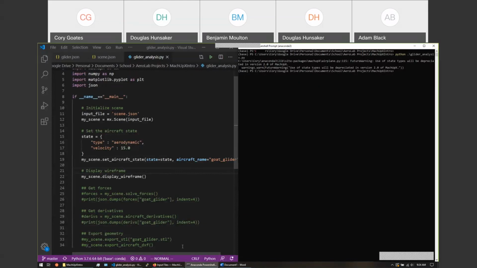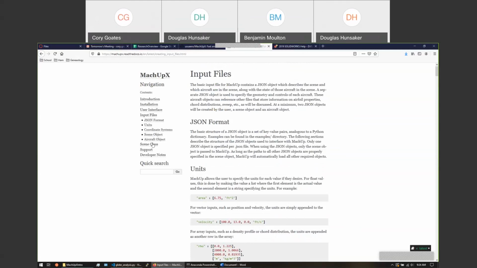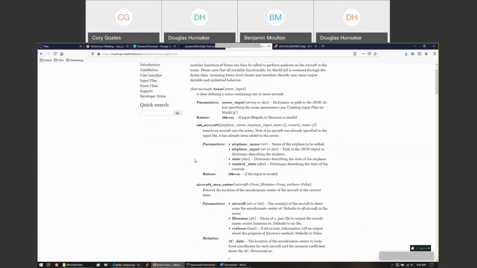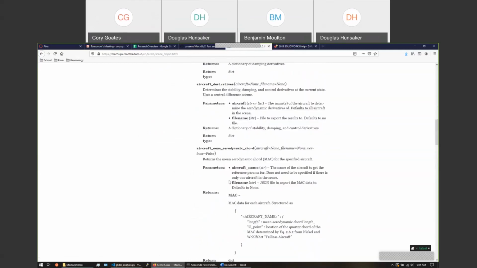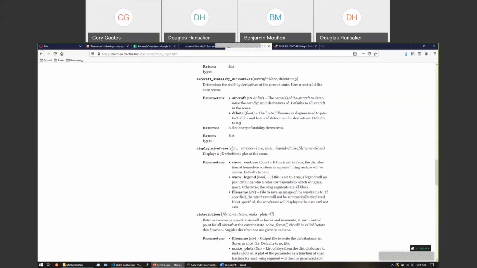Before I go much farther, I do want to say all of these functions that I'm calling on my scene, those are described in the documentation. If you go to this scene class, this tells you all the functions that you have available. You can add aircraft, get the aircraft aerodynamic center, aircraft control derivatives, aircraft mean aerodynamic chord, aircraft stability derivatives, display wireframe. That's the one we just had. This is all in the documentation. So if you're ever curious what you can do with your scene class, just come look at this page.